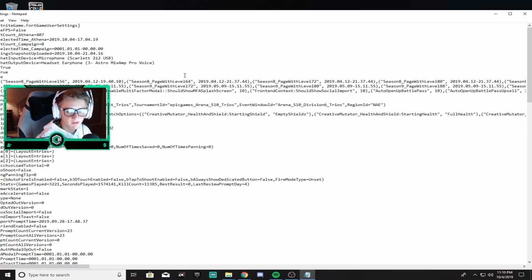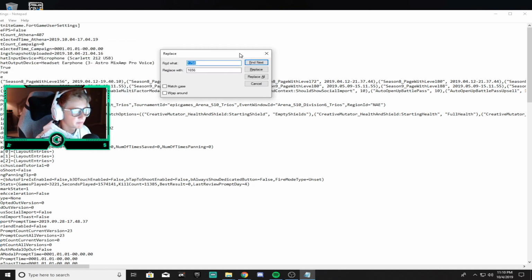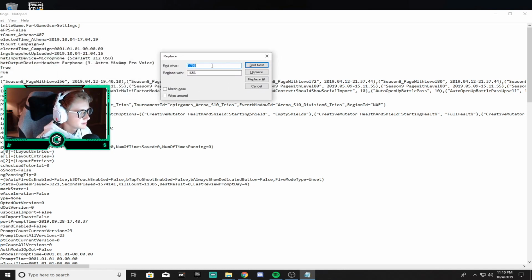Now that you did that, double click into it. You see all these weird things. Just press Ctrl+H. And then this little box will pop up right here. Then whatever resolution you're on right now, you find that right here. That's what I was on before. This was the first stretch res I tried.